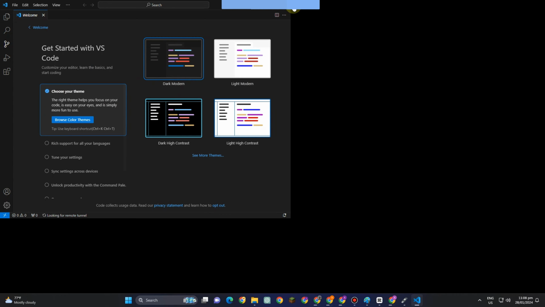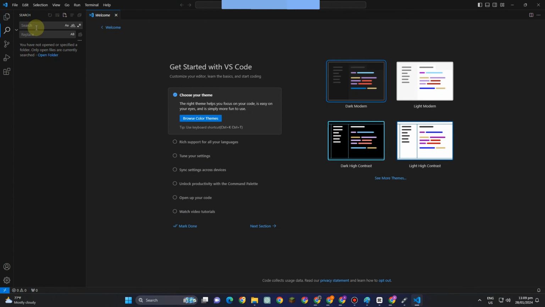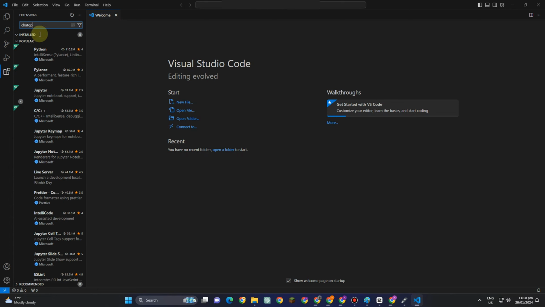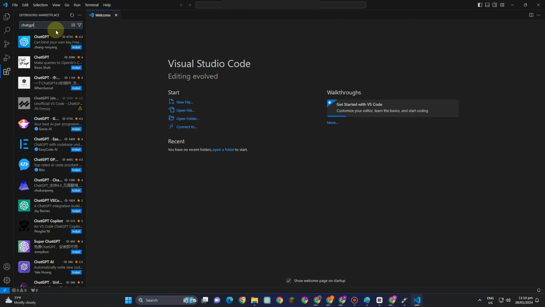So this is what it looks like, and in order for you to install or download ChatGPT, what you want to do is simply go to extensions. Okay, so the extensions is right here. Now, what you want to do is to simply type ChatGPT, and then you will see tons of results here. But you have to look for Easy Code, ChatGPT Easy Code, which is this one.